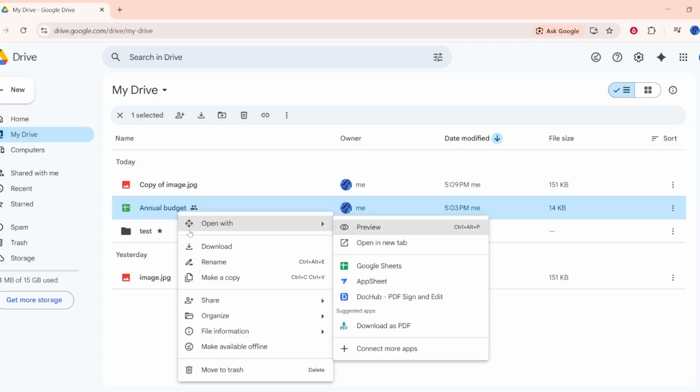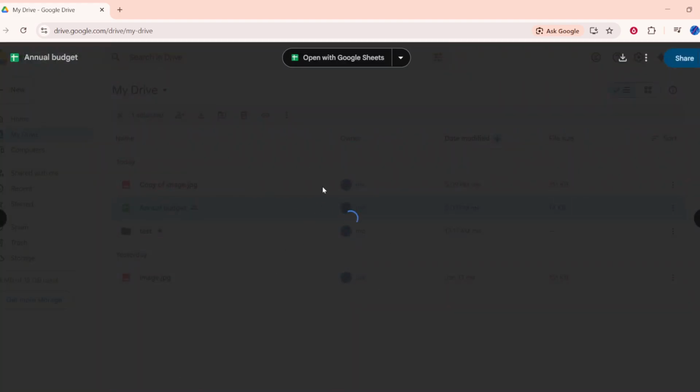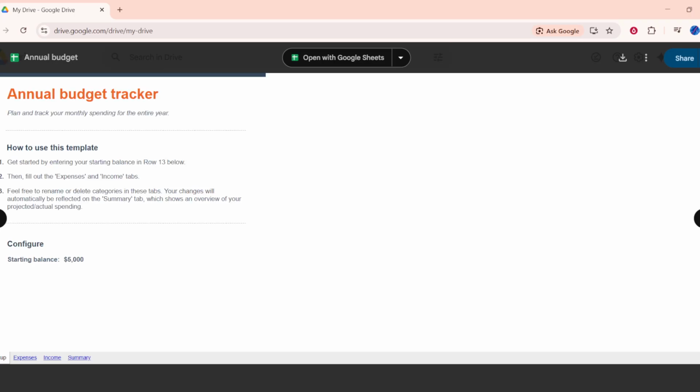From that menu, choose Open With, then select Preview. This tells Drive to open the built-in viewer. Unlike opening the file in a desktop app or downloading it, Preview lets you look inside instantly while keeping the original in the cloud. Your file opens in preview mode without downloading.